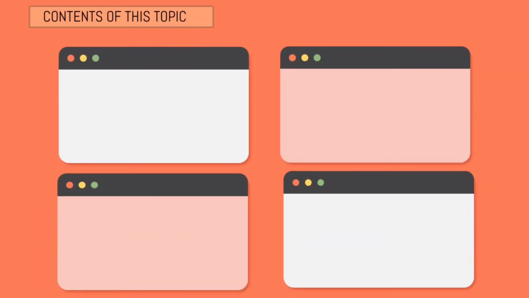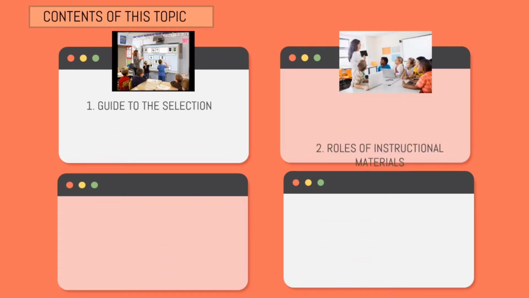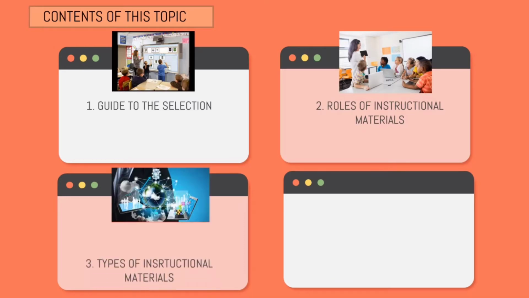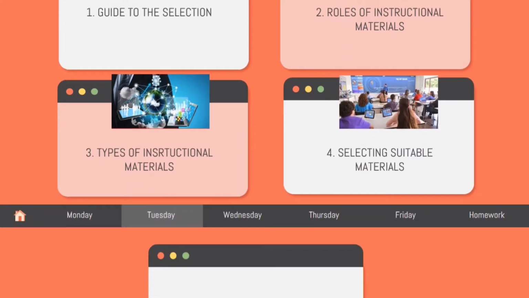Contents of this topic. The first one is the guide to the selection of instructional materials. The second one is the roles of instructional materials. The third one is the types of instructional materials. And lastly, the fourth one is selecting suitable materials for online learning.